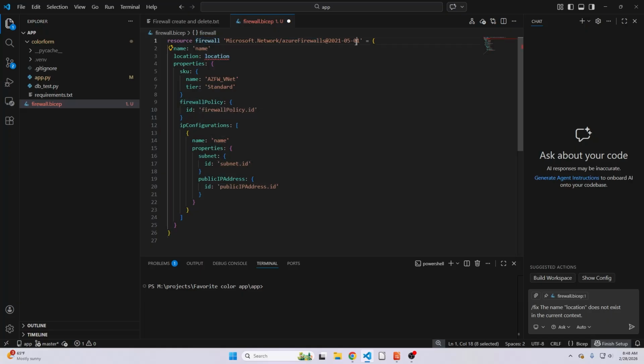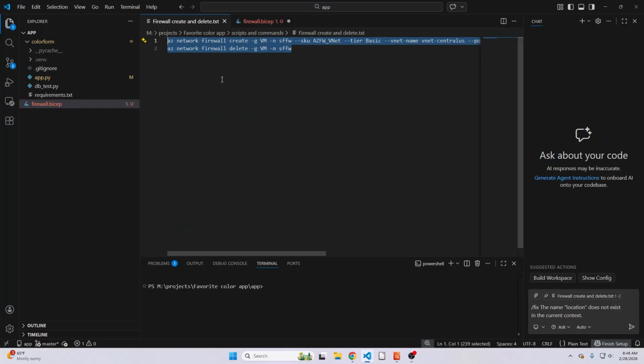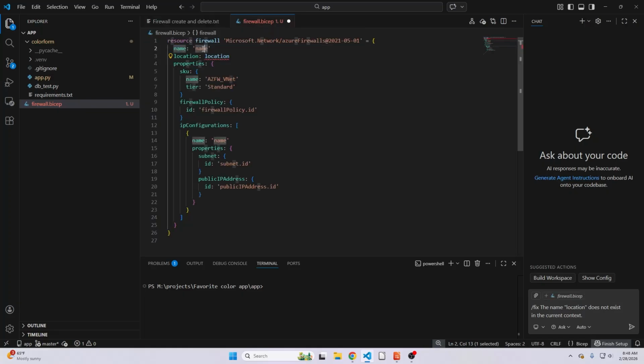Now, I don't know if it's because the API is just current, or there's no other API. The documentation does say that this might need to be changed, but I haven't found anything. I'm going to reference back to my CLI a bunch just to make sure I'm getting my names correct. The name here is my SFFW, which is my initials, and the app.